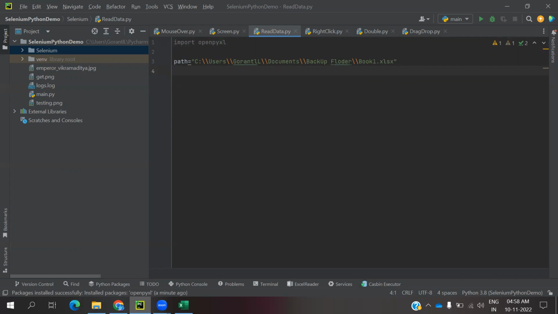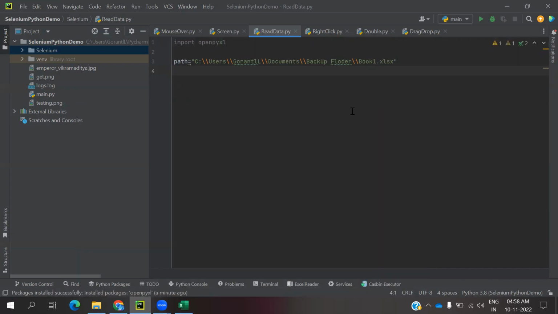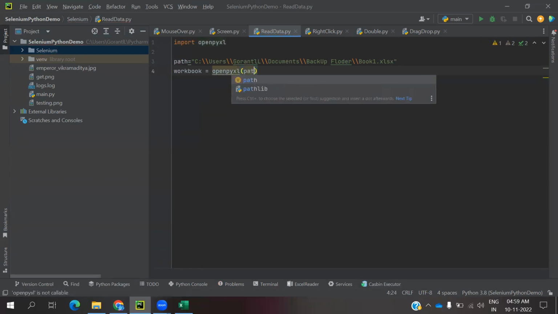Now we need to create a workbook. What does workbook mean? This entire page is called a workbook. That is why we call it that. In that entire workbook we need to read, so workbook equals, and we can say openpyxl, and we specify my path.